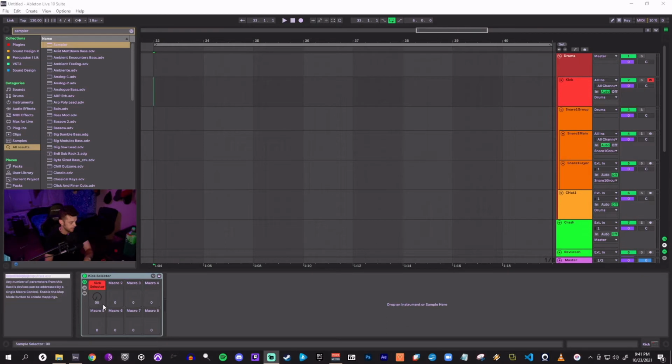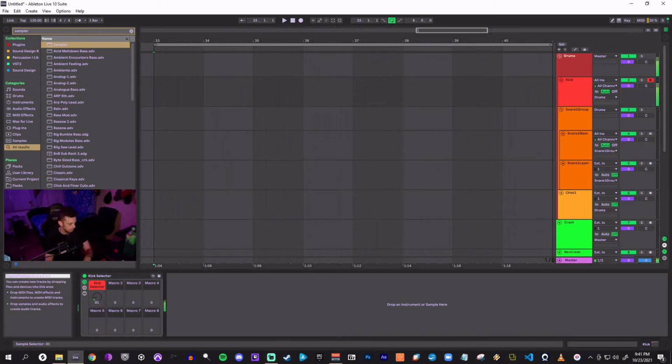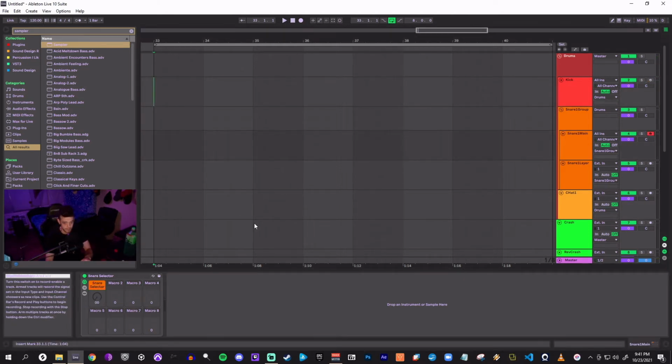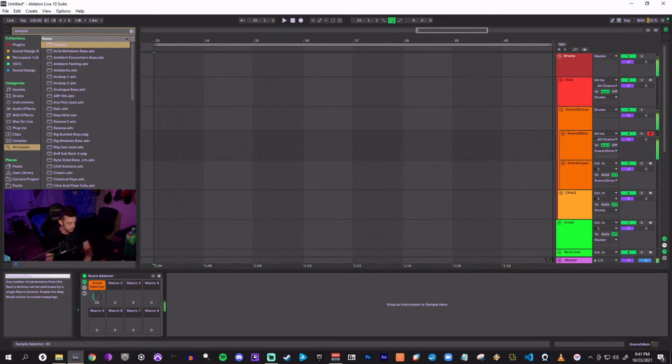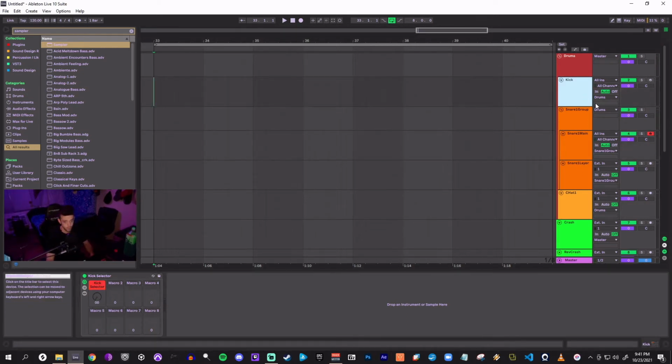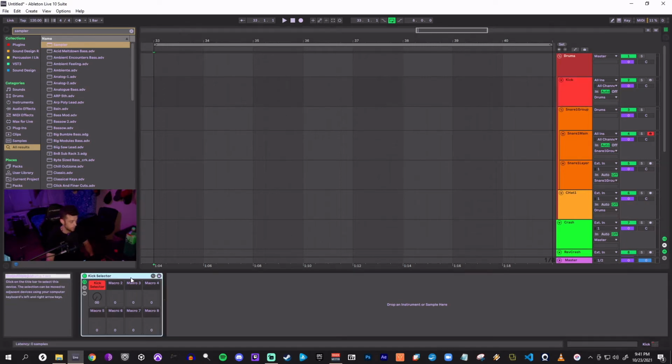So you see here, there's a knob. It says kick selector. If I play a note, you see, one knob, kick selector. Let's go to snare. One knob snare selector. It's super dope. Anyway, we're going to go ahead and create one from scratch.